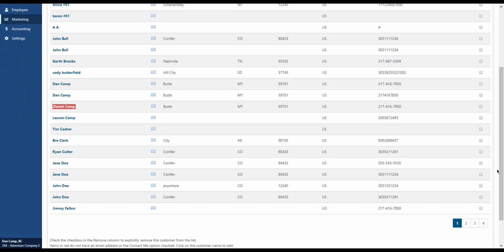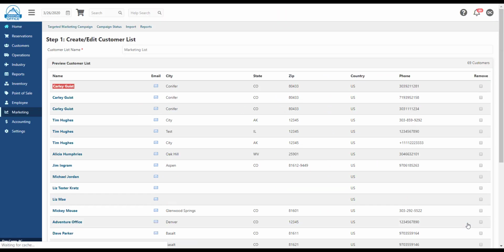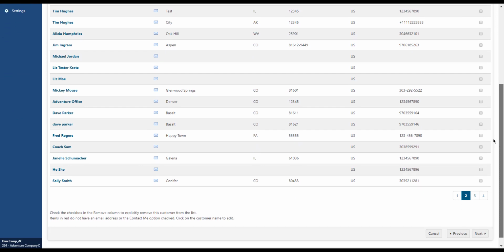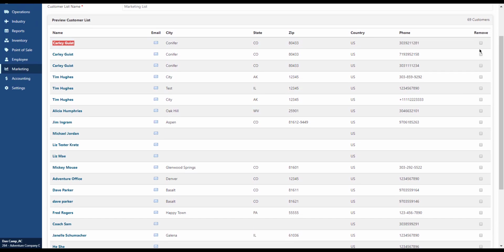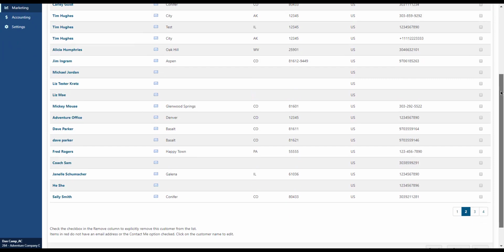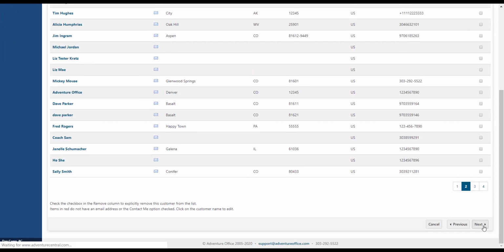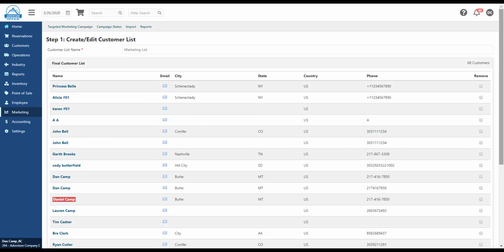And you can see you can actually go through here through the different pages. And if there's somebody that you know that you want to take off of your mailing list in here, you can actually go to that person and then select the box next to them that says remove. And when you hit next below to finalize things, it will remove them from your mailing list.